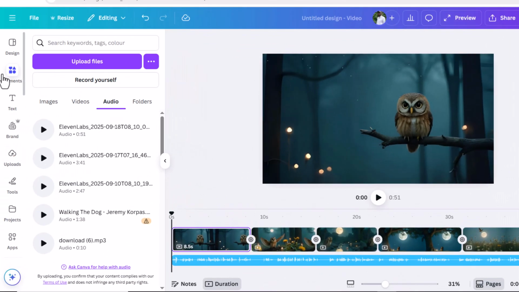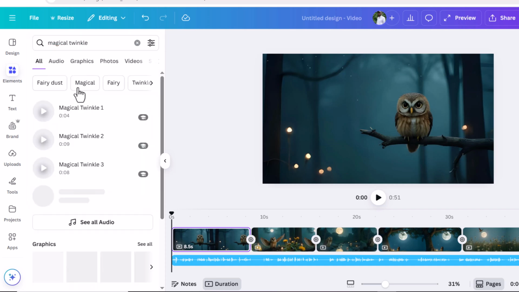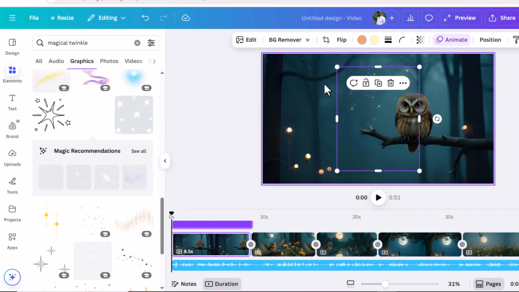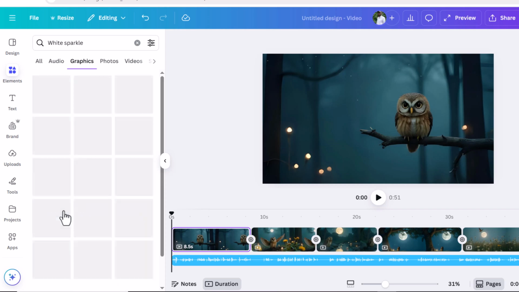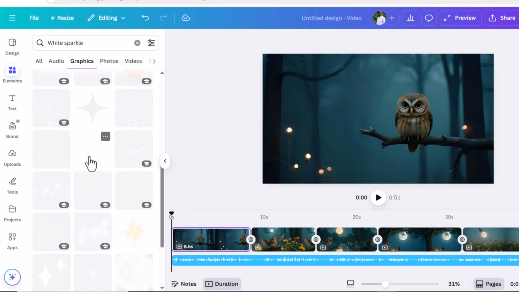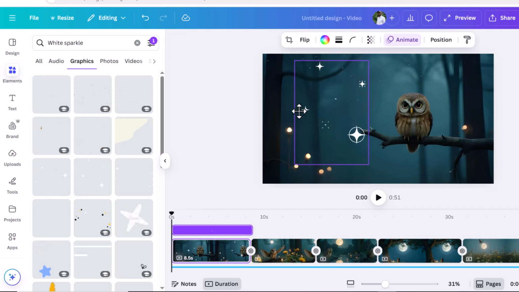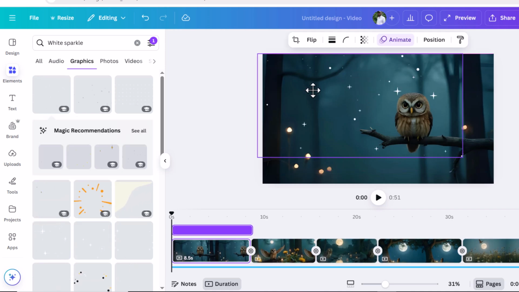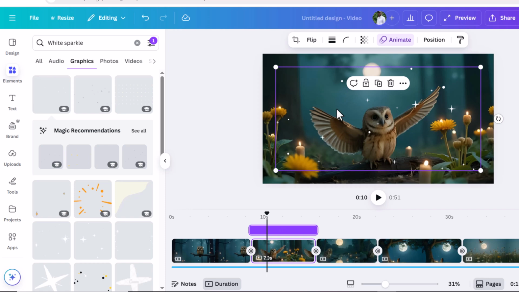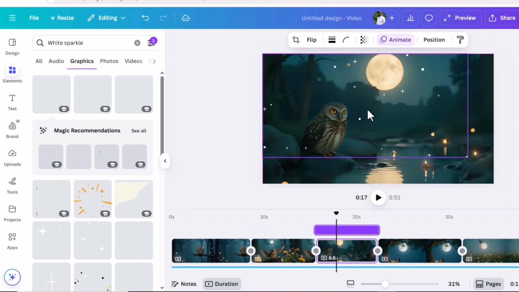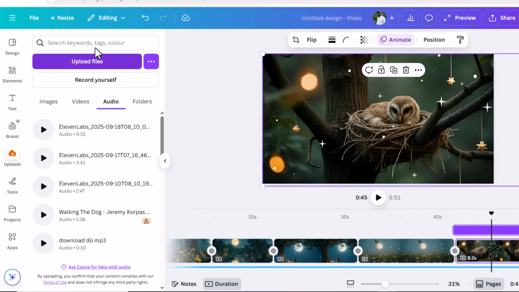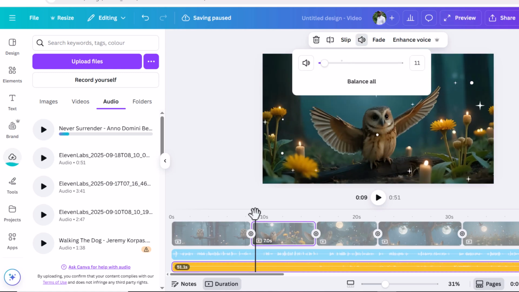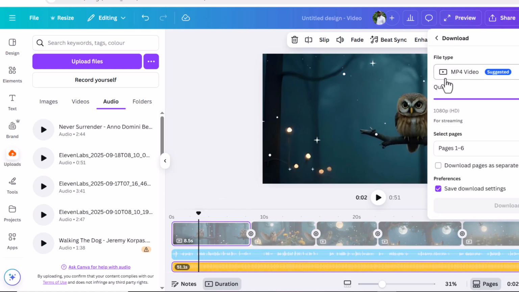To make it feel more magical, I also add sparkling stars from Canva's elements. Just a tiny detail that instantly makes the scene feel magical. I also like to add some gentle background music to make it feel extra cozy. I downloaded the track straight from YouTube Studio. It's free and safe to use. And that's it. I downloaded it as an MP4. And now, let me show you the finished video.